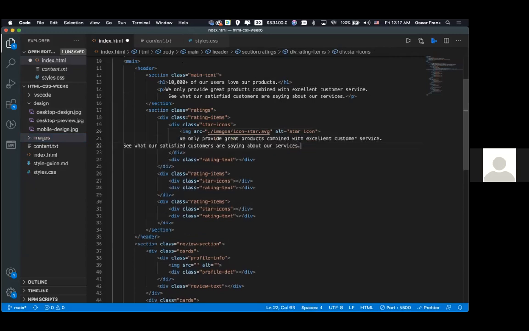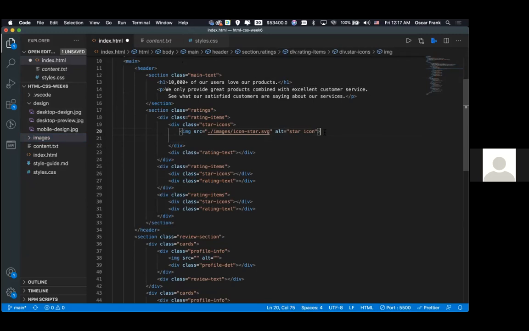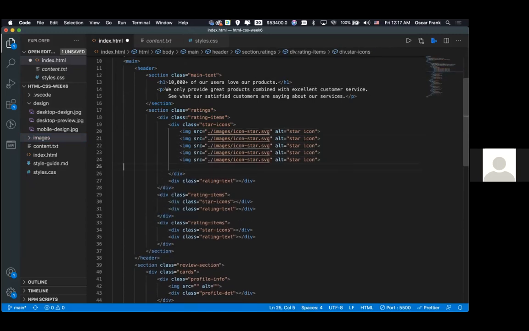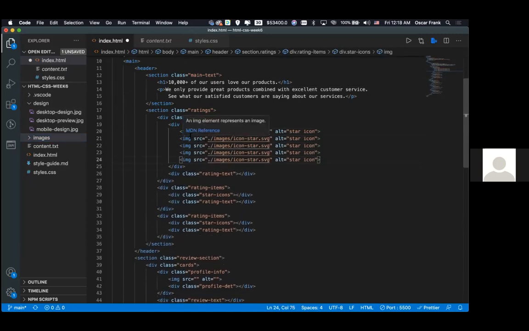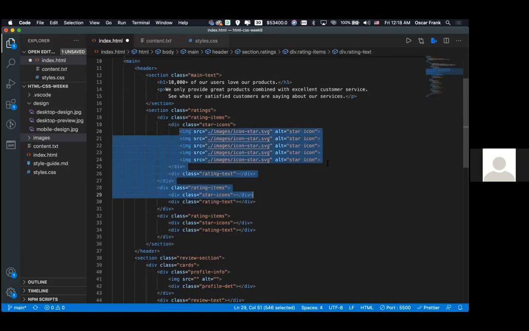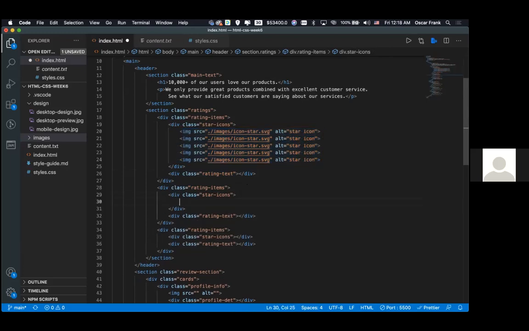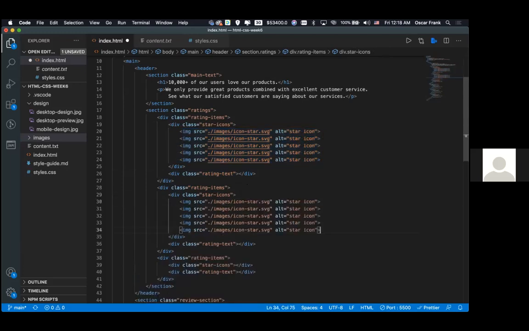Oh, that did not copy. All right. So let's do 3, 4, and 5. All right. So we have our icons. Yeah, right out there. It's the same thing for all the rating item containers. So copy these and just put it right here, so we don't have to type again. Same for here.